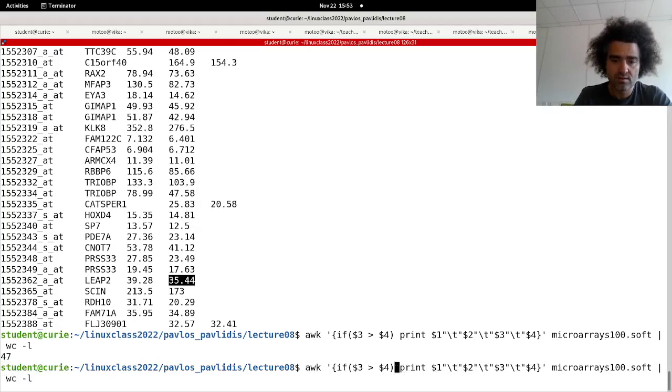So let's do the following. If the ratio of the expression levels between the first and third patient, so column 3 and 5, is less than 0.4, which means that the expression level of the first individual should be less than 40% of the expression level of the third individual, sorry. Okay.